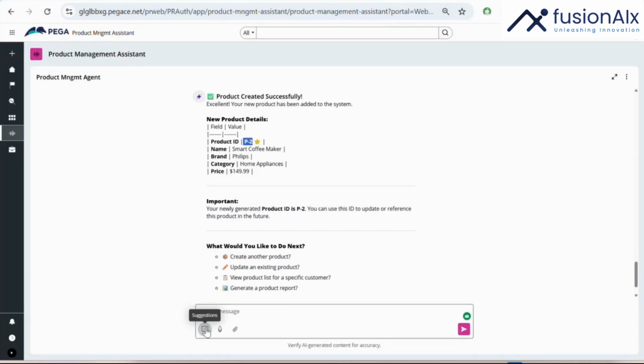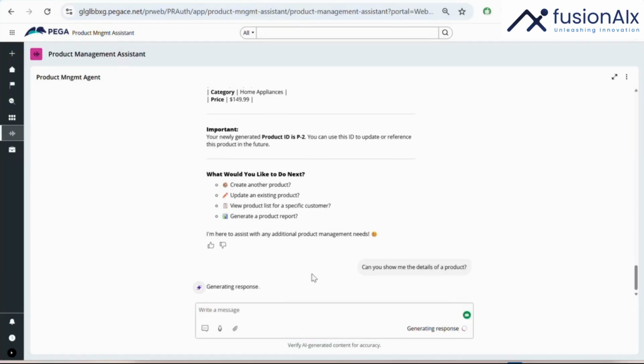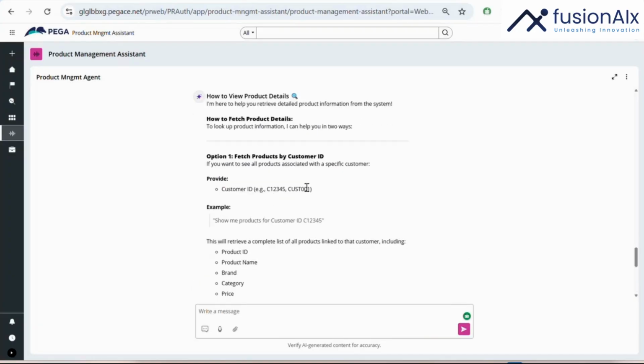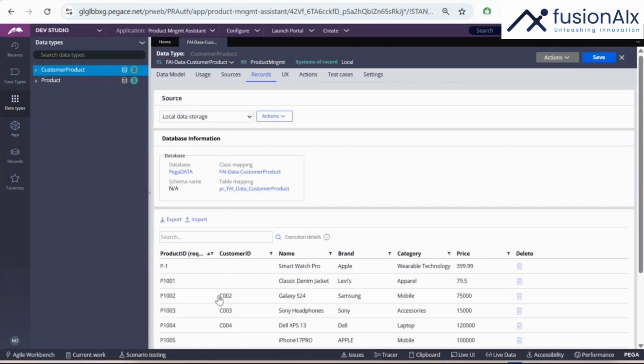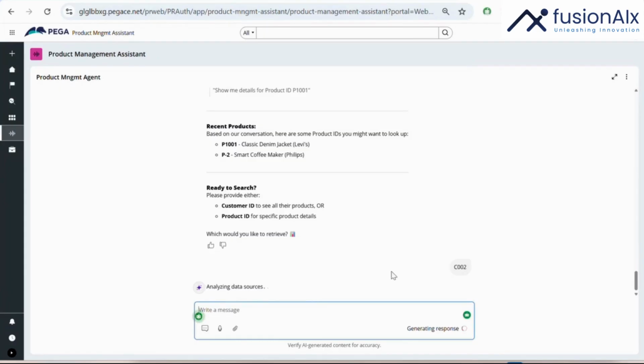And now let's test fetching the product. I just want to fetch one of the product related information. So I am asking, can you show me the details of your product? I'm asking this question to the agent. It will ask me to provide the customer ID for which customer I want to see the product related information. So let me go back to the table and I'm selecting C002. I want to see how many products this customer currently has. So I have given this customer ID.